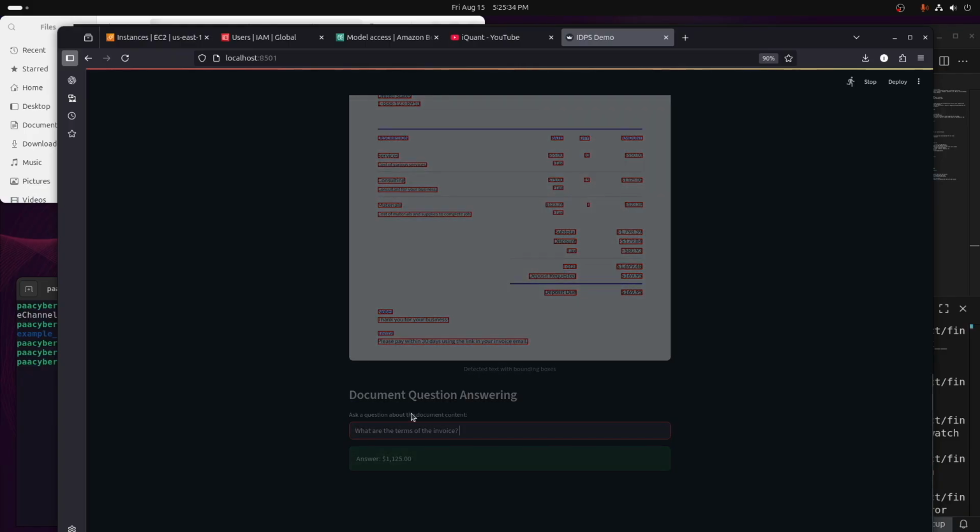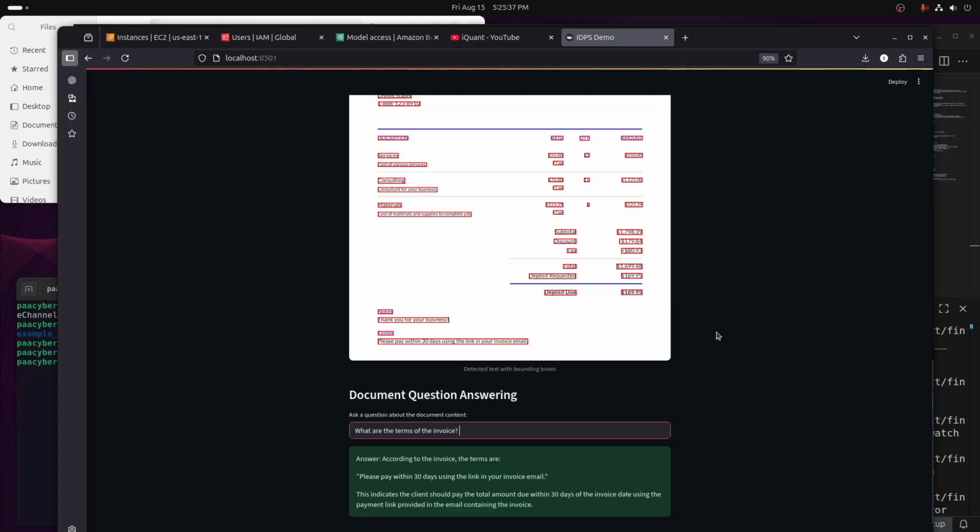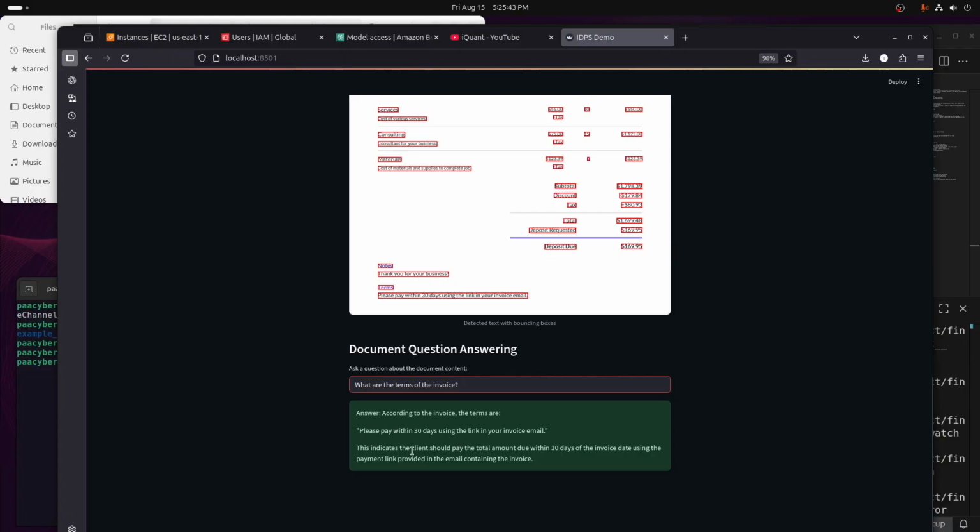Next, let's say, what are the terms of the invoice? Press enter. The terms are, please pay within 30 days using the link in your invoice email. And that is a term below the text right here. At the end of the document, you see, please pay within 30 days using the link in your invoice email.